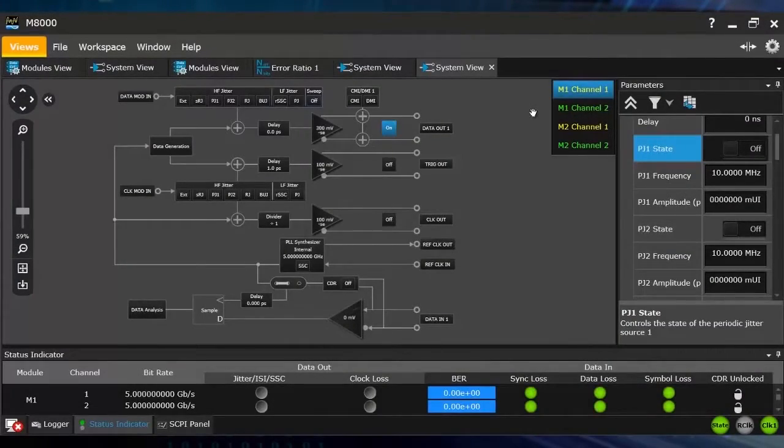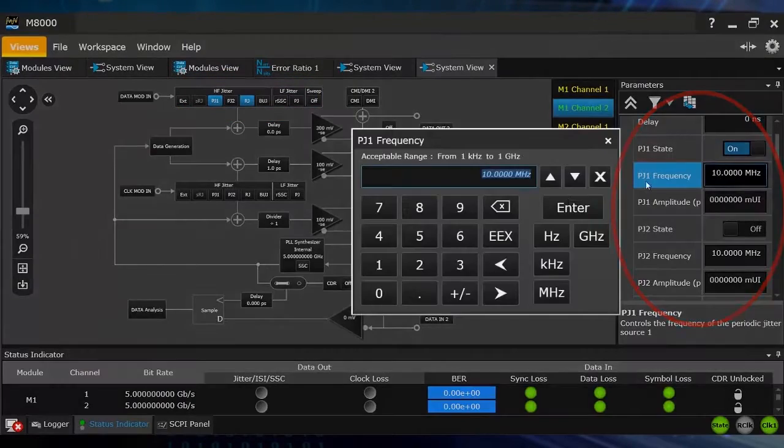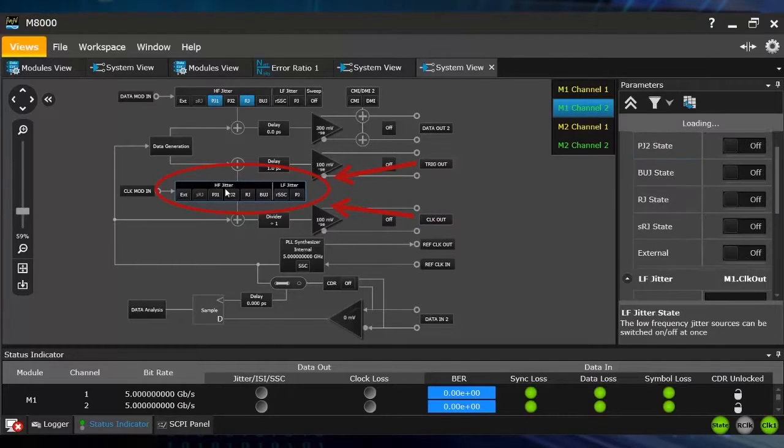So now I want to show you the jitter injection capabilities of the new J-BERT M8020. Each data channel has jitter sources that can be turned on and off individually. The jitter sources are calibrated. For example, if we turn on here PJ1, you can set 2 modulation frequencies, and that's independent for each channel. You also have jitter sources for the clock and trigger output, that you can add in addition to the data channel outputs.